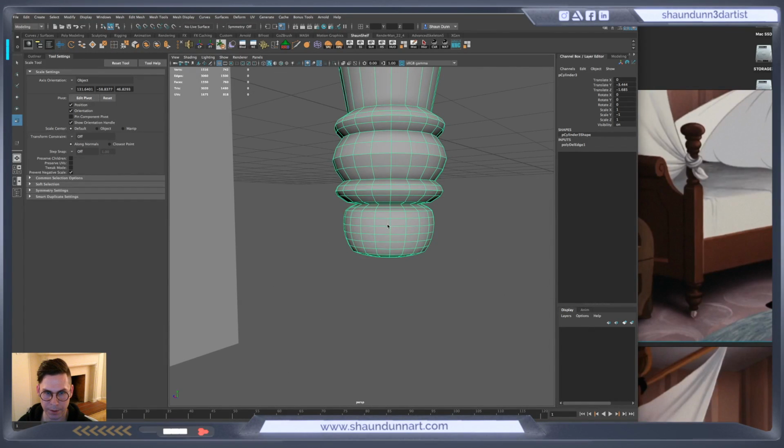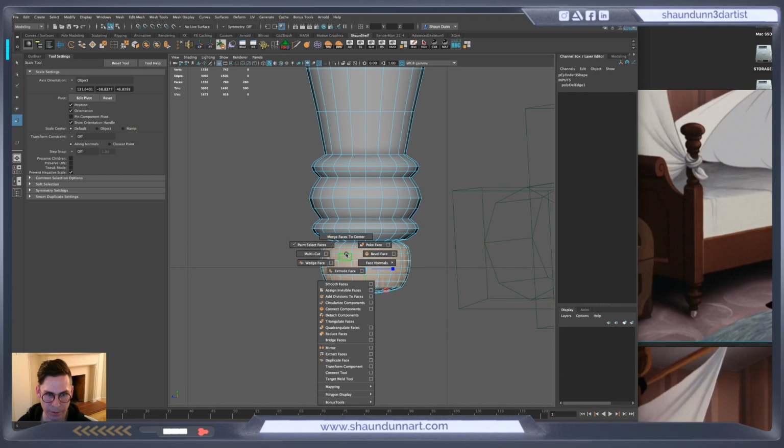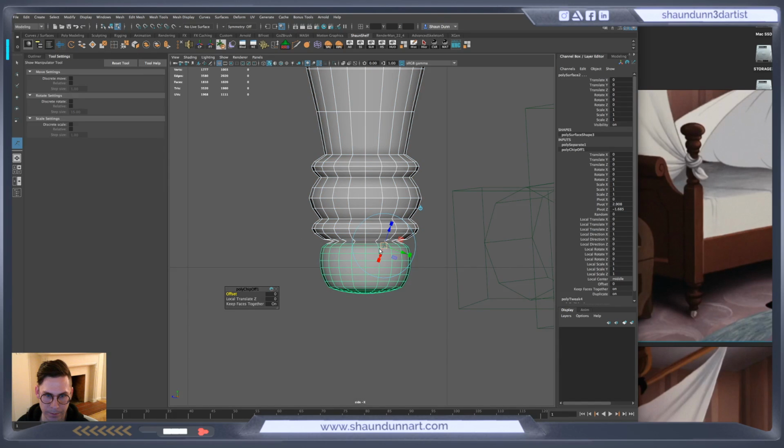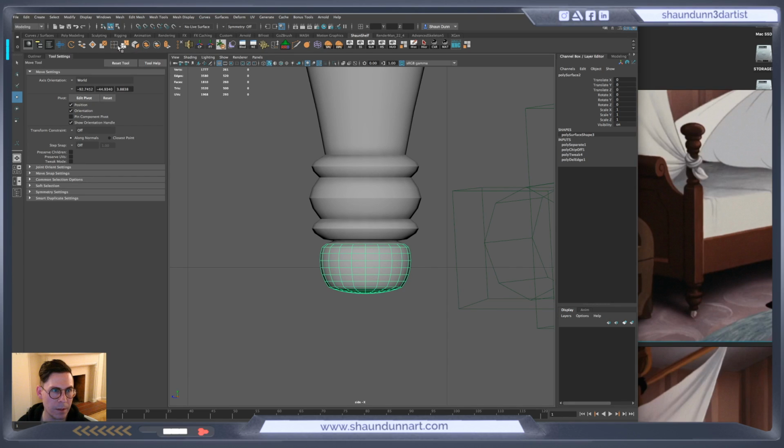To be honest, I think I could just grab all this and duplicate it. So I'm just going to grab all this geometry and hold shift and right click, and we're just going to duplicate face. And there we go. Get rid of that. And center pivot, bring it down. And yeah, so.